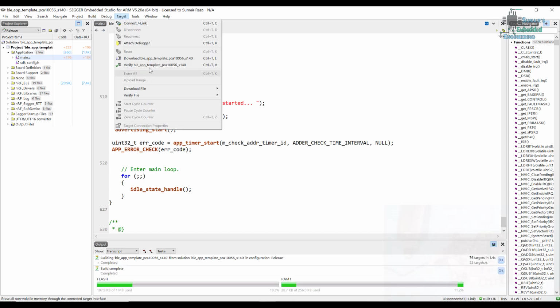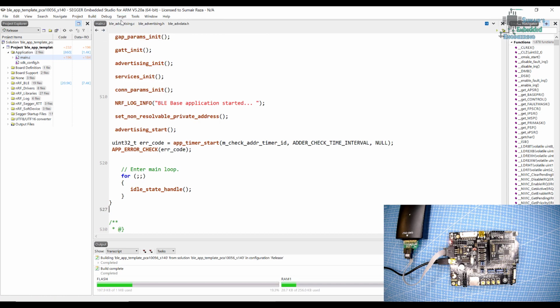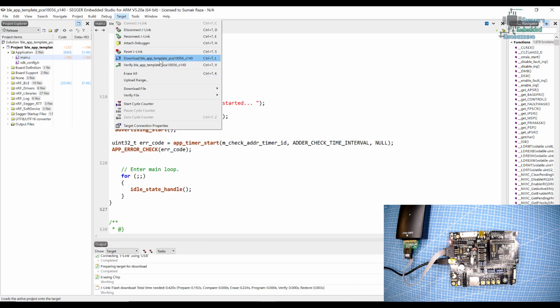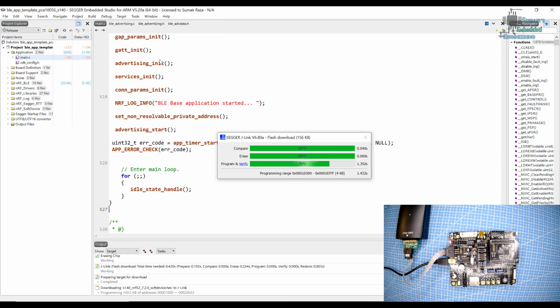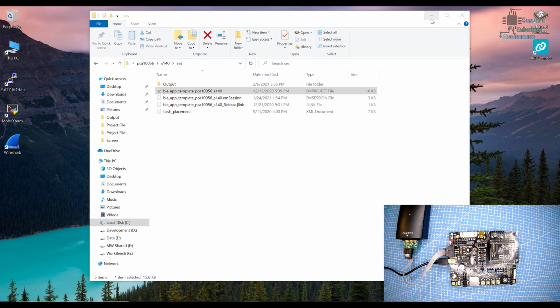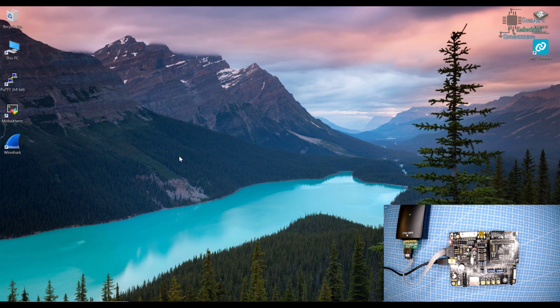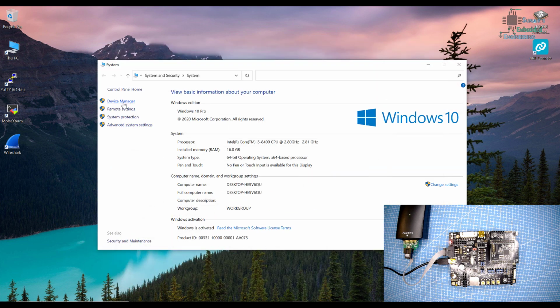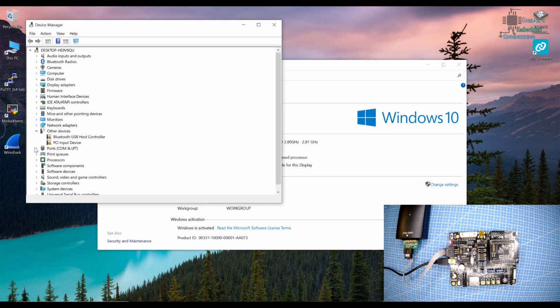Okay, it's finished. First let's connect to the device, and then erase the device, and now let's download our application code along with the soft device. So now let's minimize it, and let's see where the serial port is connected. So for that, go into this PC, right click here, properties, minimize this, device manager, and here in the ports I will check my port, which is COM12.